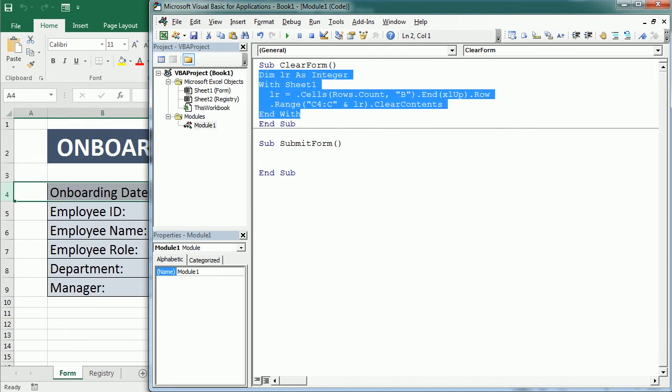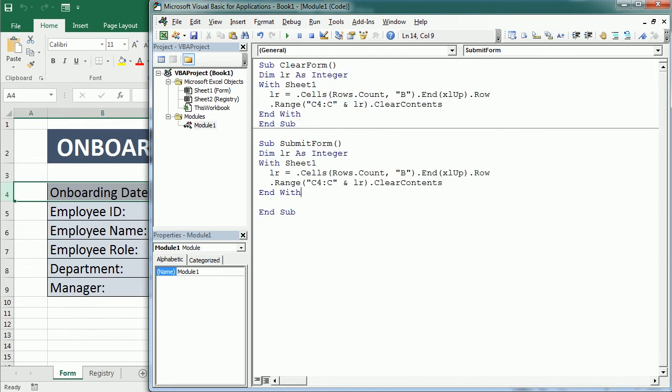So now here I'm going to actually copy all of this again, because when we submit the form, we're going to get the last row with content again in Sheet1, which is the form worksheet. But we are not going to clear the contents here. What we're going to do is from C4 to C9, in this case, we are going to copy the contents. And then with Sheet2, which is the registry sheet, there's where we're going to paste the contents.